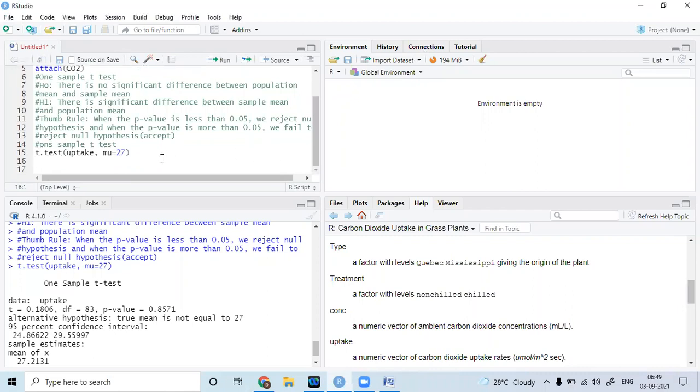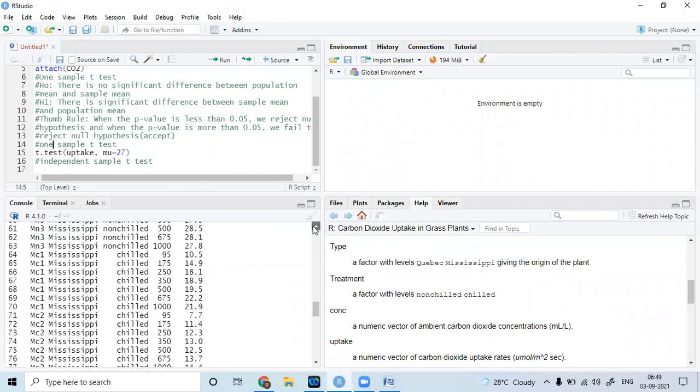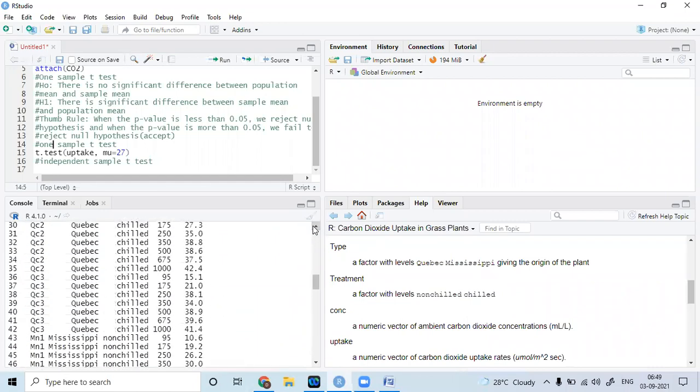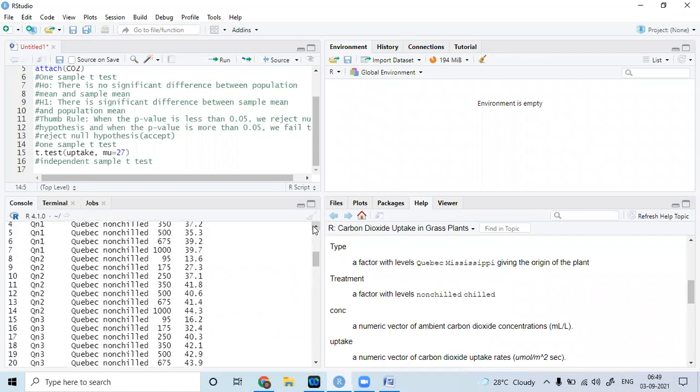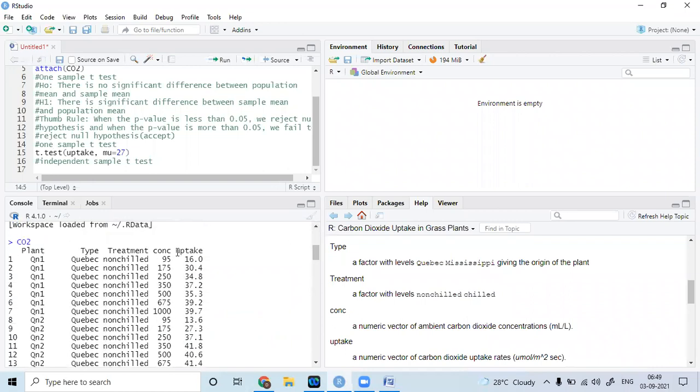Yeah. Now I want to say independent sample t-test. So I want to see whether there is any significant difference in the consumption of carbon dioxide between 2 different types of plant. Now see, here it is. Is there any significant difference in the absorption of carbon dioxide, uptake, between 2 different types of plant, right?